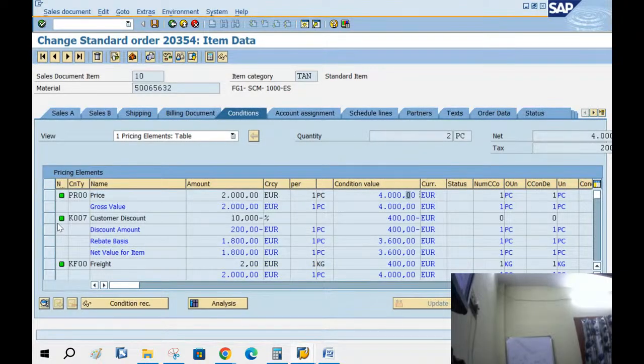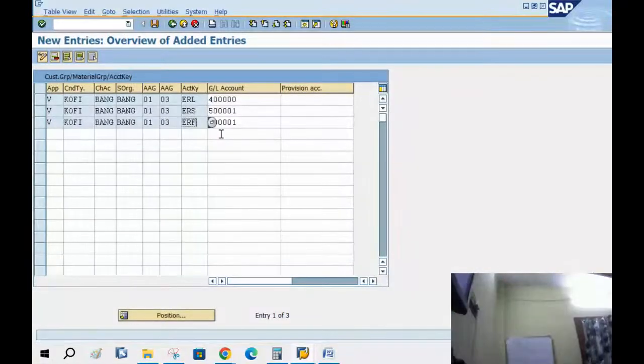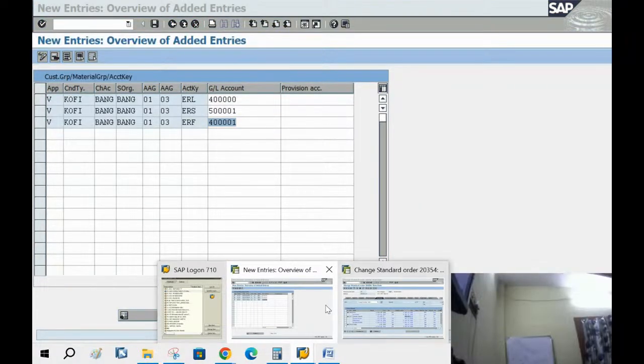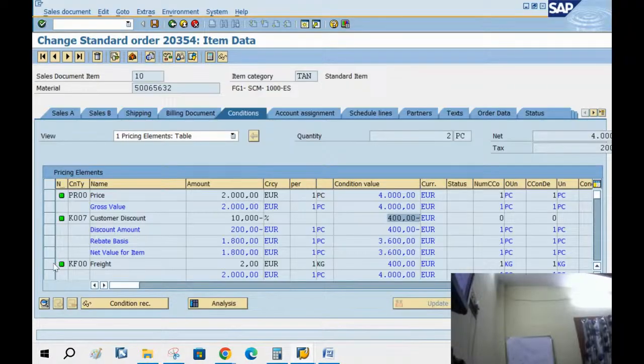What is the discount you have given? This 400. This 400 will go and sit where? In that 5 lakh 1 GL account. And domestic customer, finished goods, it will go and sit in 4 lakh 1. Where is your freight? Freight is nothing but your KF0, this amount. Clear?